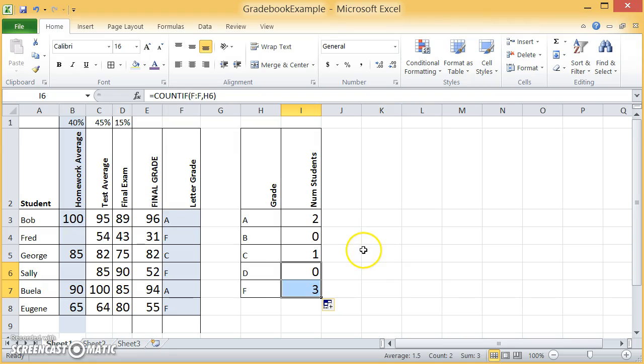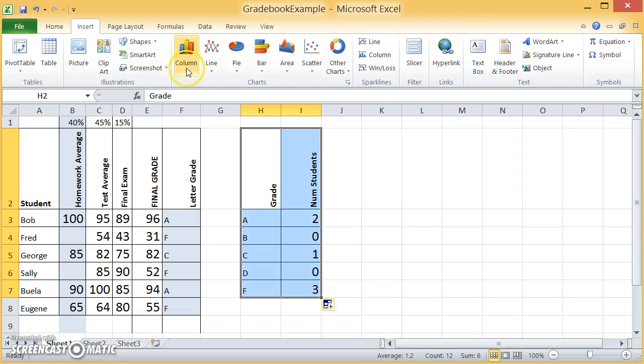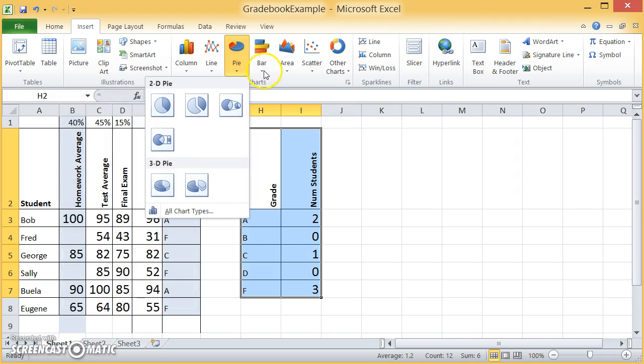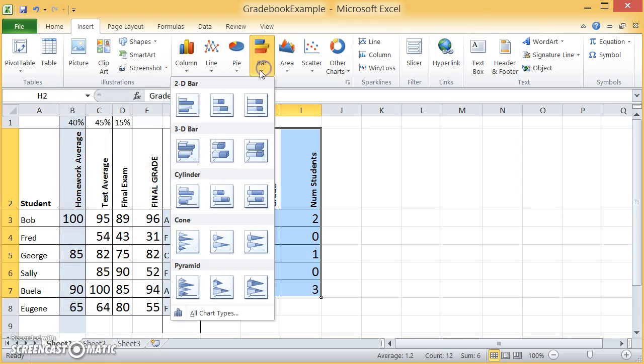Once you have your data all ready, all you really have to do is click and drag to highlight whatever data it is that you would like to graph. Then, once you have it all highlighted, you can say insert, and then these are your different kinds of graphs, and even inside there you have more options for different types of graphs depending on what you want. So I'll pick a bar graph, and then I have all these other options I can go with.